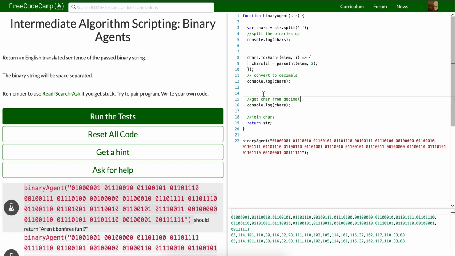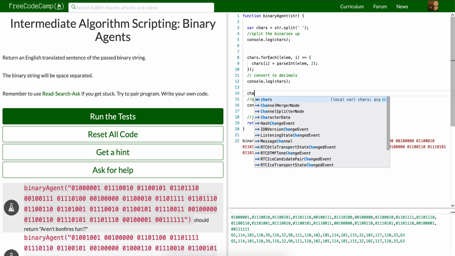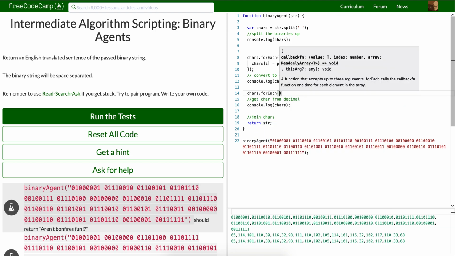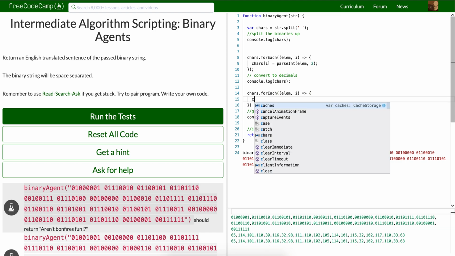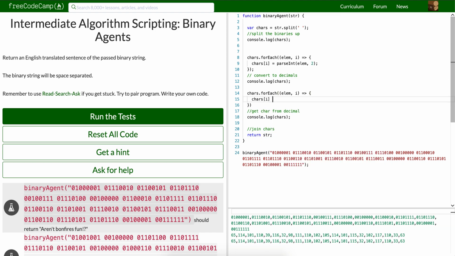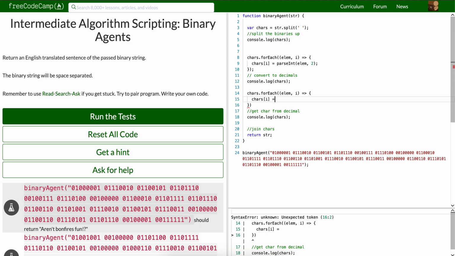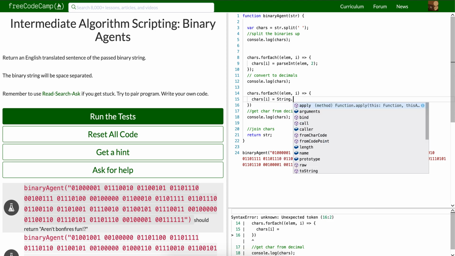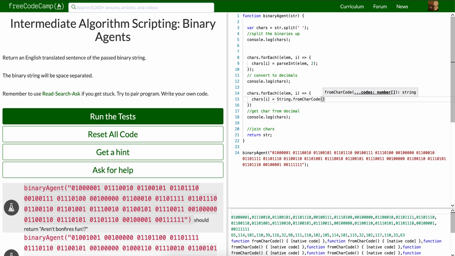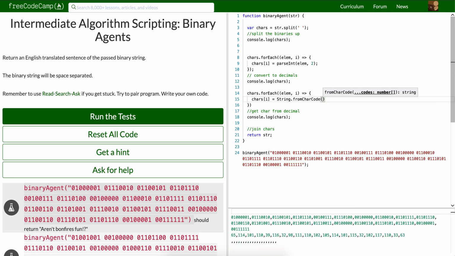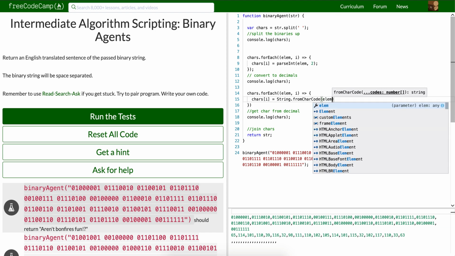and now we're going to get the character from our decimal. So again, we're going to say cars.forEach element, index. We're going to run a function on it. We're going to say cars[i]. So we're going to once again change the element in place in the array. But this time we're going to change it to equal String.fromCharCode. So we're going to pull the character code that we've generated using this iteration up here, and we're going to pass in our element.